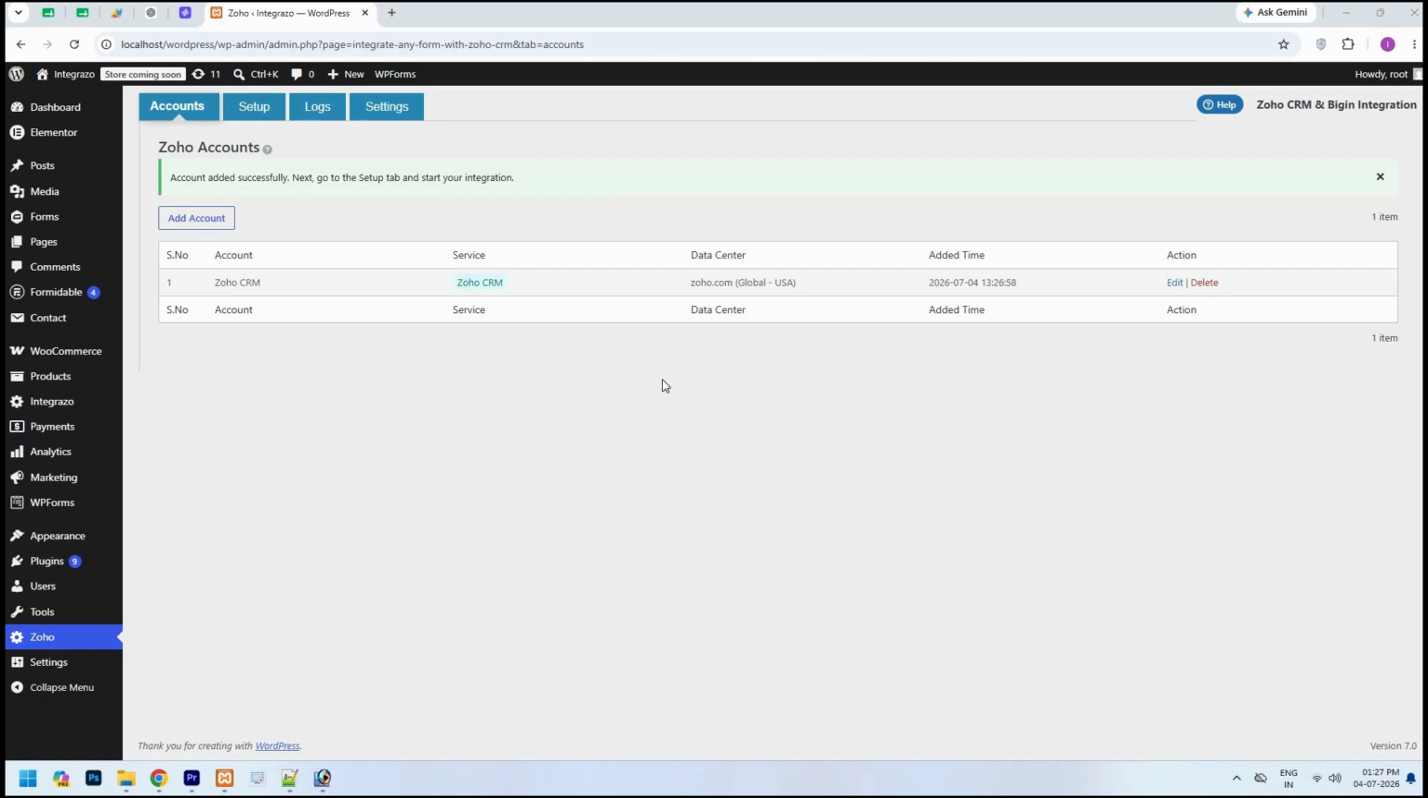Your Zoho account is now connected successfully. Here, you can see the account listed with the service, data center, and the time it was added. Now, let's move to the Setup tab to create our integration.